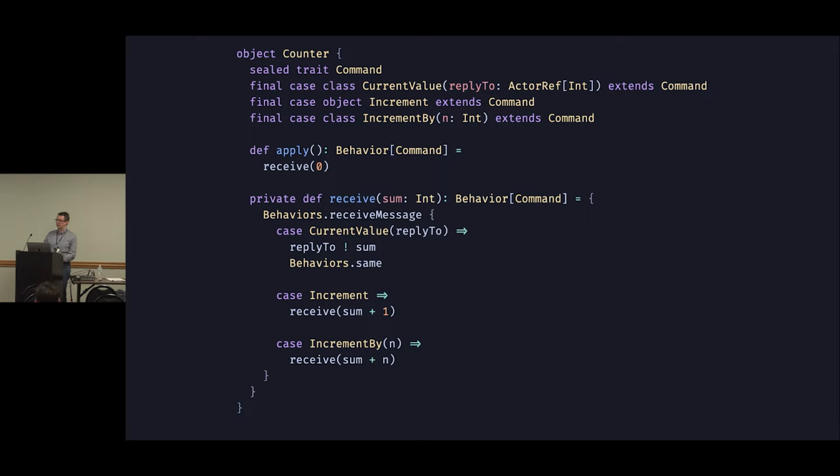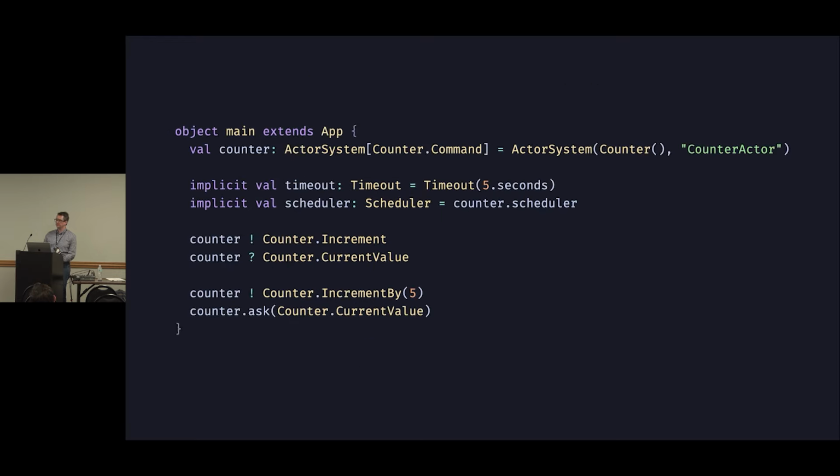In the CurrentValue case match, we include a variable replyTo. It's a reference to the actor that sent the message. And then here it's an actor expecting a return of type Int. And then when we send replyTo ! sum, the exclamation mark is sending the sum in response to the actor that sent this message.